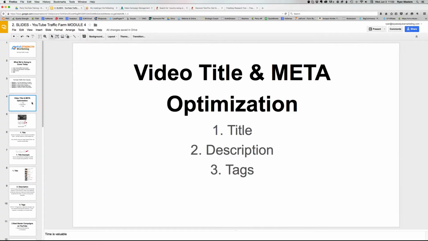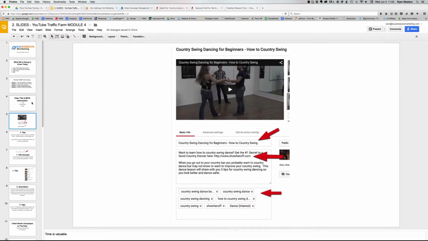All right, enjoy. For the video title and meta optimization, there are three things, and this is for any video that you're uploading to your YouTube channel. These are the three areas that we want to pay attention to, not only from a paid traffic standpoint, but also for video SEO ranking. So it's the title, the description, and the tags. So that's what we've got here.